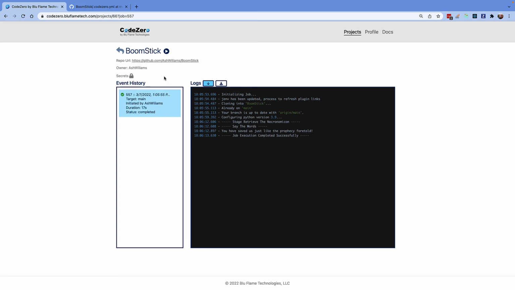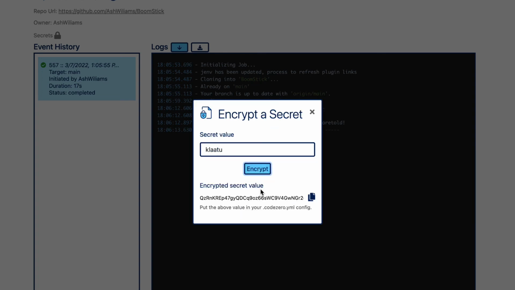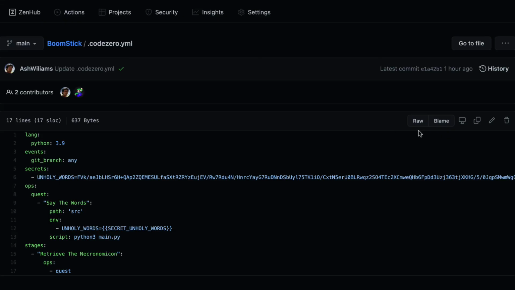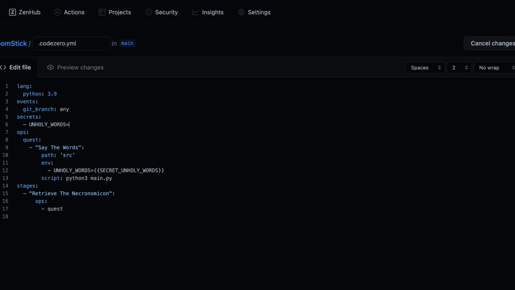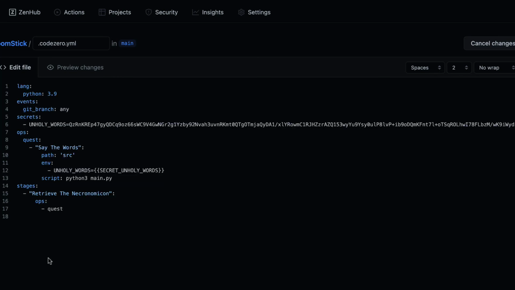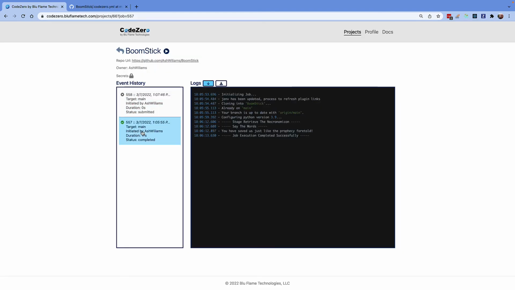Let's see what happens when the wrong words are used. I mean, aside from unleashing the army of the dead and jeopardizing all of humanity. To do that, we need to replace the secret unholy words, which means we need to encrypt new secret unholy words, then paste the new encrypted armored text into the CodeZero configuration file. That should do it. After I commit, it should trigger the creation of a new job that we will see in the event history. There it is.